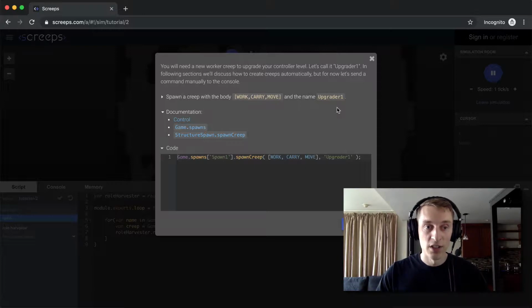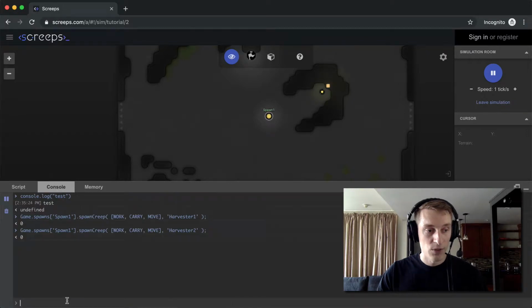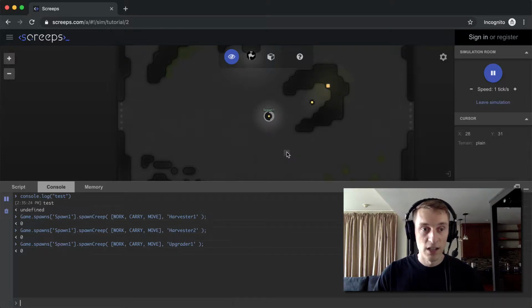So to do this, we're going to take one of our worker creeps, and we're going to have it upgrade our controller instead of going and bringing energy back to the spawn. So we're going to call it upgrader 1. And first, just like before, we're going to create it using the console. So go over to the console, paste it in, hit enter, and now our spawn is creating our upgrader.